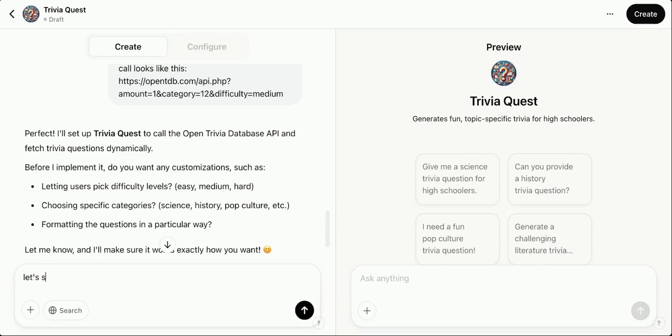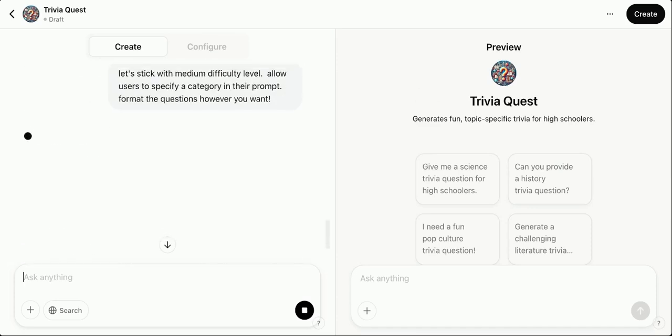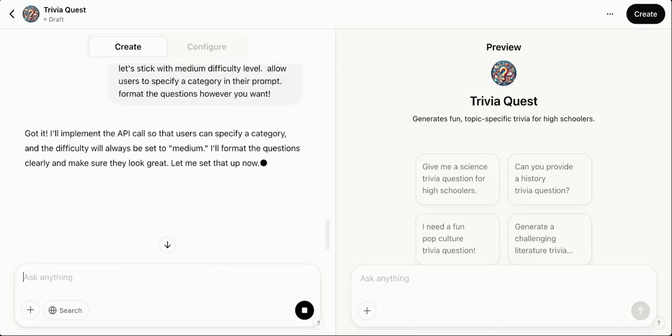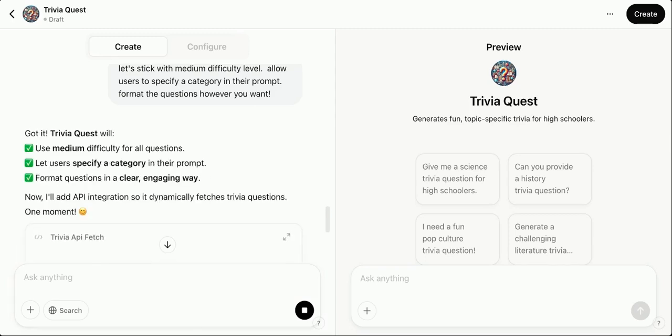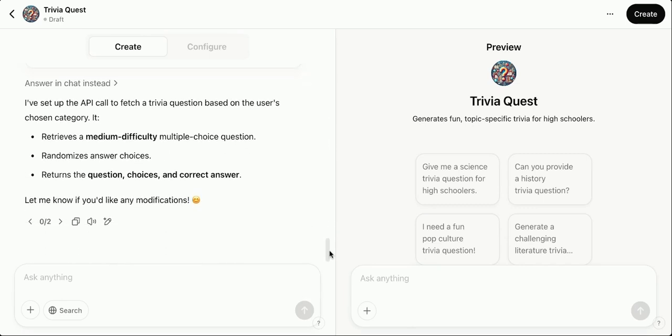It's asking me a few follow-up questions. I'll stick with medium difficulty. I want to allow users to specify a category. And it can format the questions any way it wants to. It's going to try to implement the API call for me in the GPT. We'll see if that works. Seems to be working. So it's telling me that it set up the API call to fetch the trivia question.